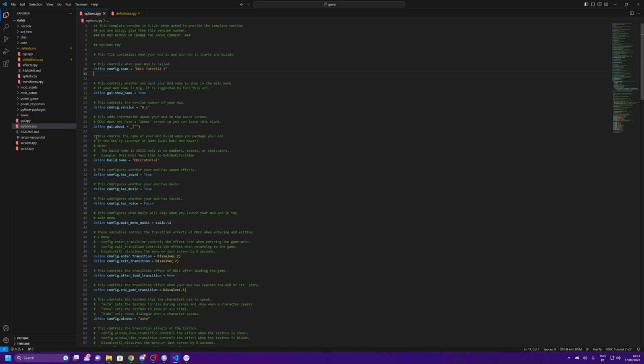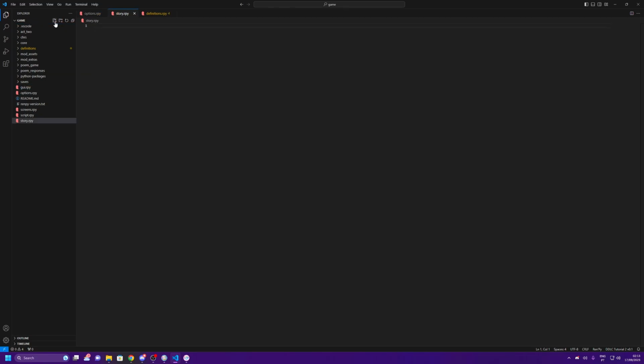First, let's create a new file. Here you can click outside to make sure you're on the outside folder, and click this little button here, new file. And let's call it story.rpy. You can call it anything you want, just something that makes sense to you.